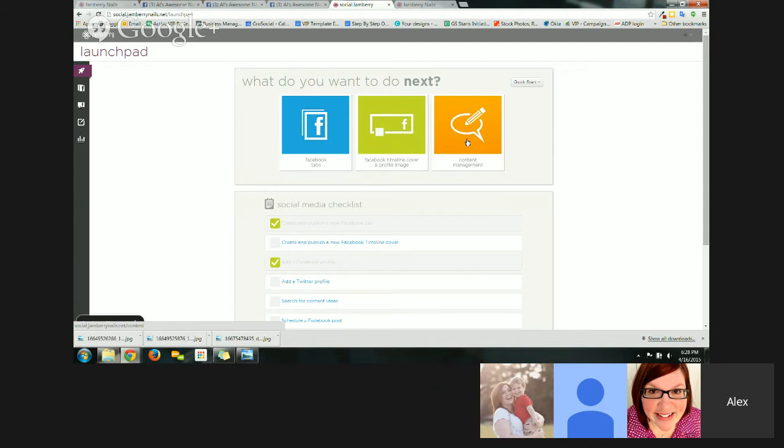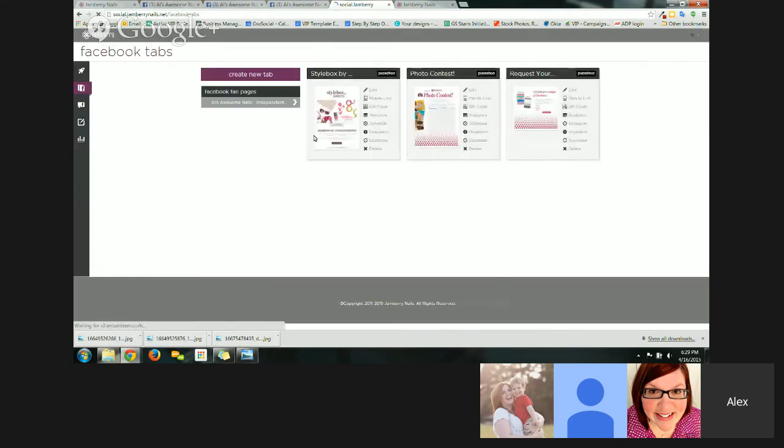So the real meat of the Jamberry tool is honestly in the Facebook tabs and in the content management tool. And these are the two pieces of the software that I would really like to cover over the remainder of our time. So I'm going to go ahead and dive and select that Facebook tabs option.